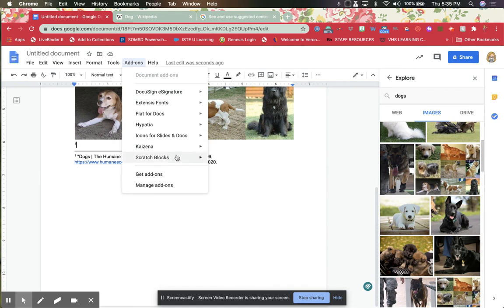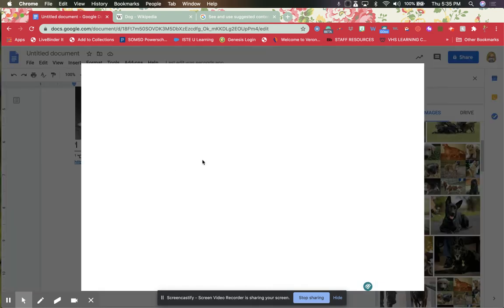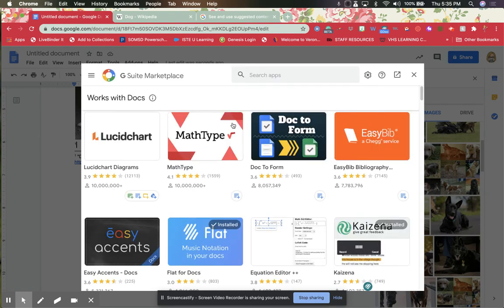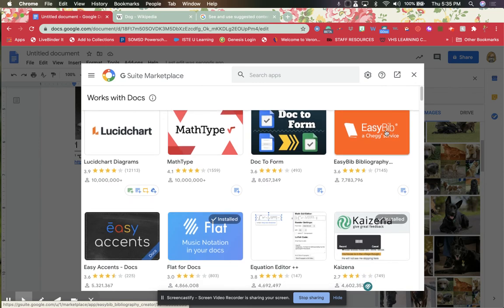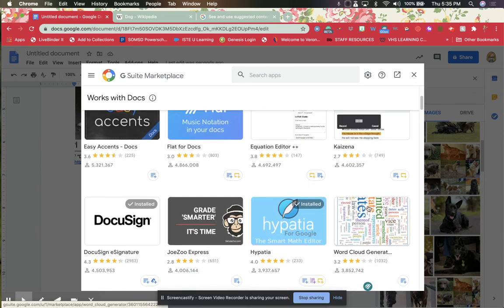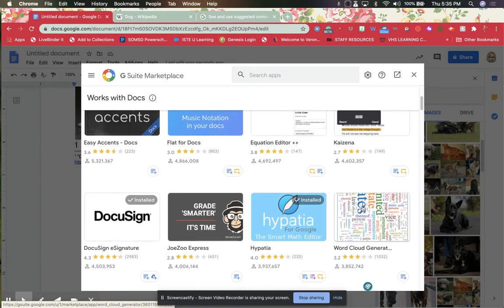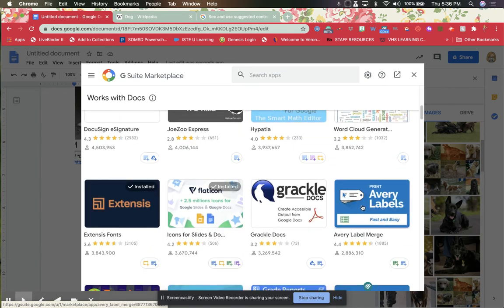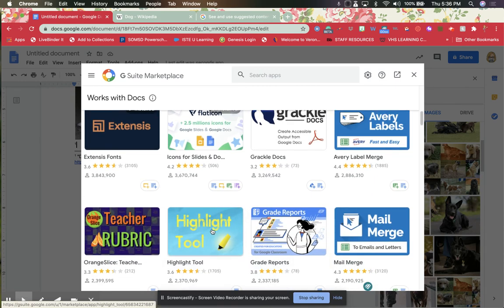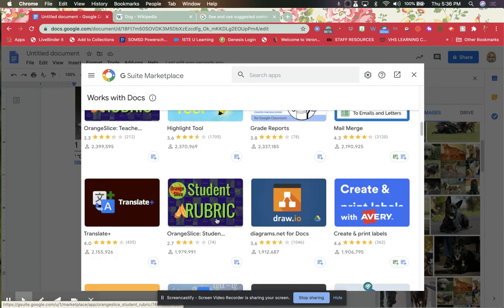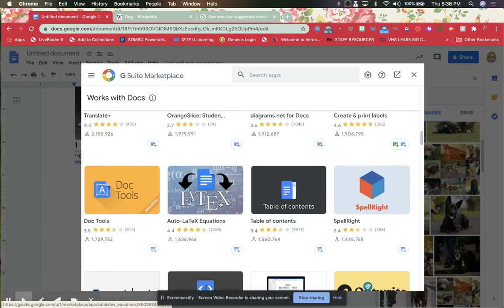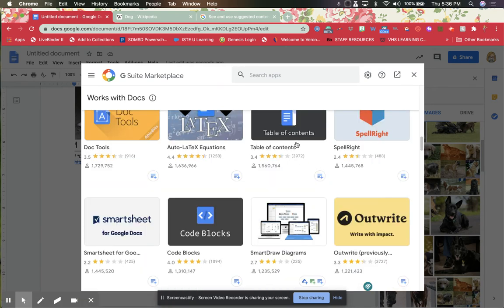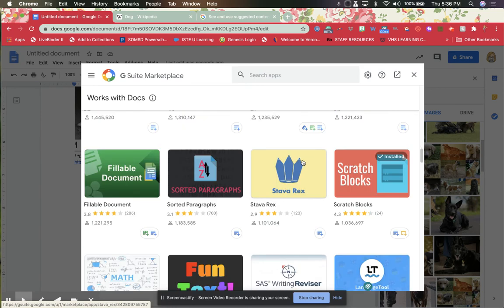There's also some really good add-ons that you can get. So on the top here, there's add-ons. And one of them is you can go to get add-ons. We have certain ones already, but you can get some new ones. Like there's EasyBib bibliography right there. You can make a word cloud generator right from using a document, which is really good. You can do highlighting tools. You can do rubrics. You can do a table of contents.